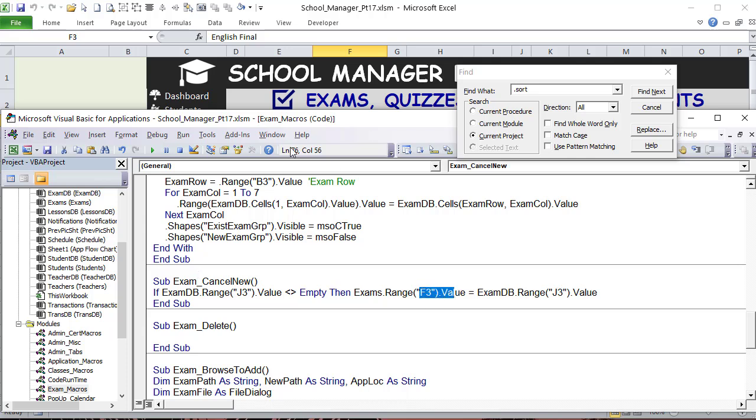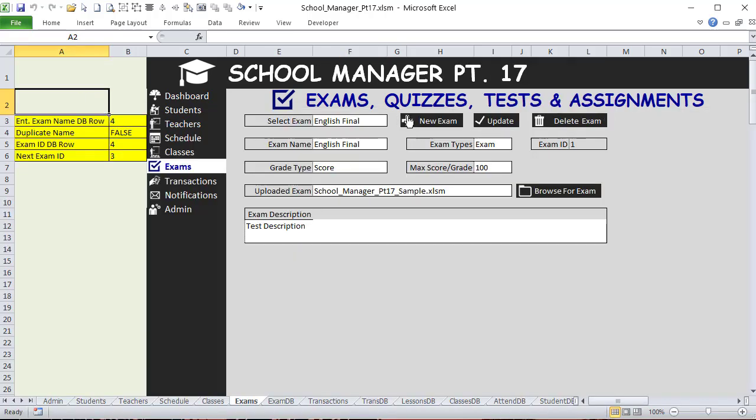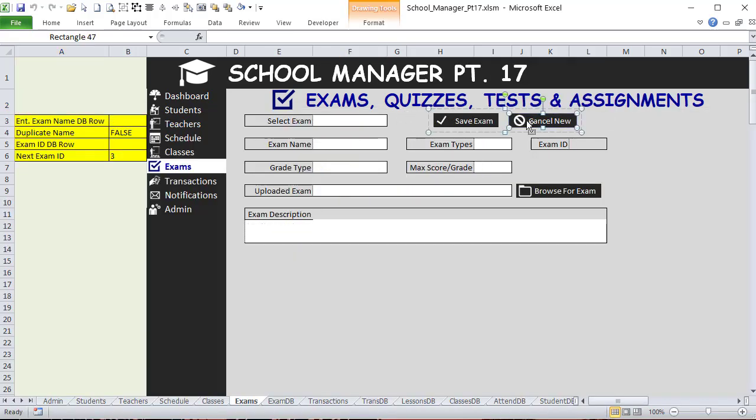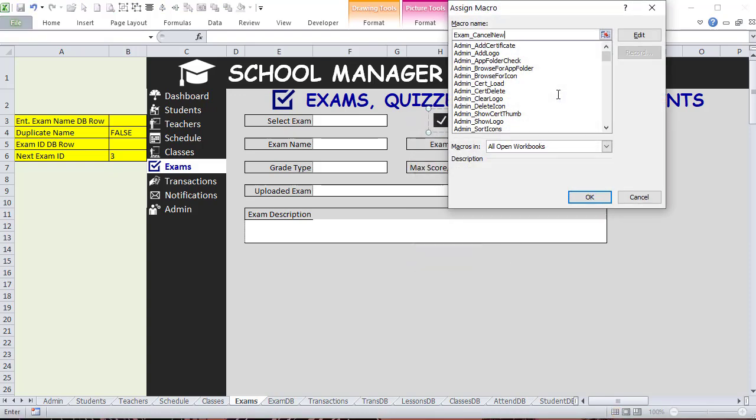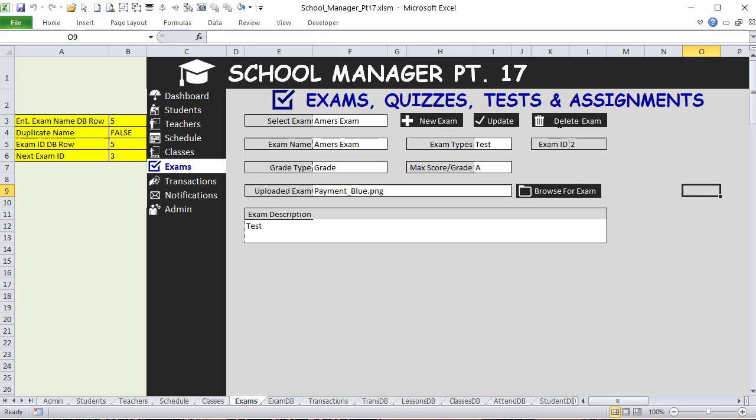Very, very simple. So all we need to do is just copy this macro and then place that in the cancel new exam and cancel new. That's where I want to assign it. So right click on there, assign the macro, paste that in there, click OK, cancel new. Perfect. Last thing is delete.